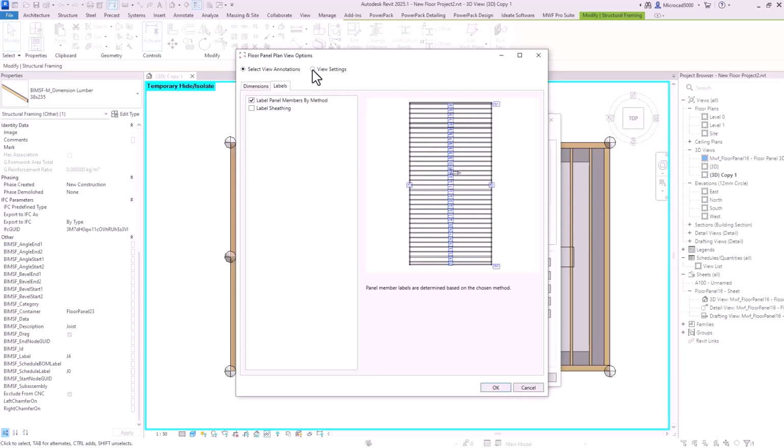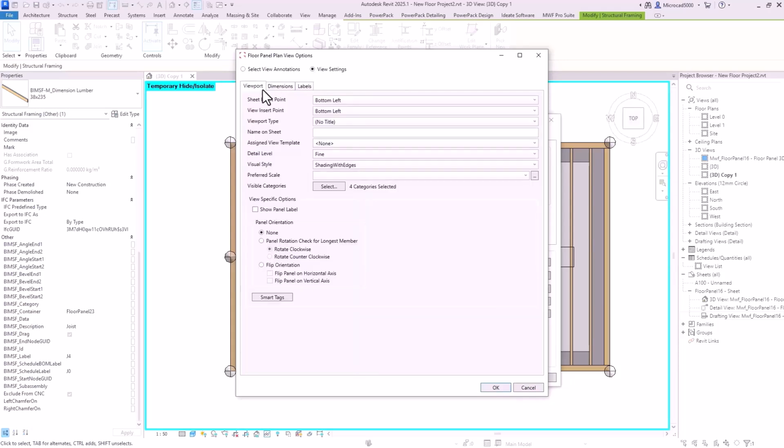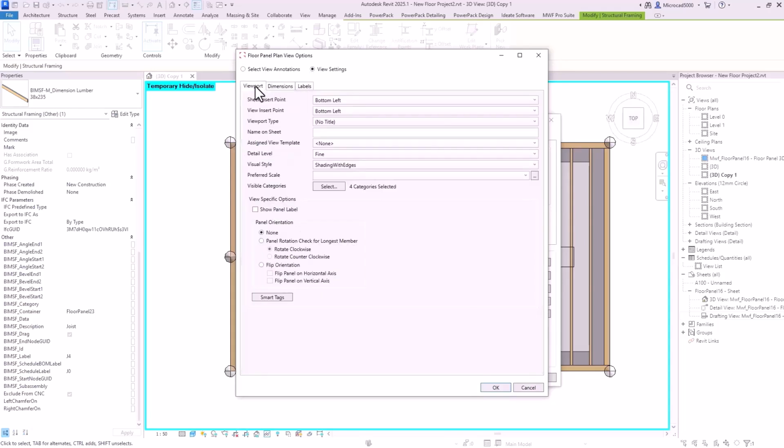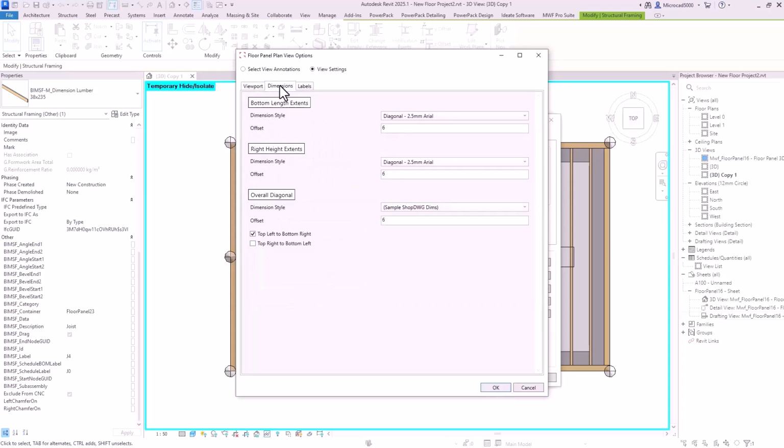Now, the actual settings for these, on your view settings, you can tell it where to place them there on the dimensions. I was going to show you the dimensions there quickly, but I'm short of time. So yes, we told it to place 3 dimensions, the bottom, the right, and the diagonals. And on the right hand side here, it tells these settings which dimension style to use. Okay, which dimension style to use.